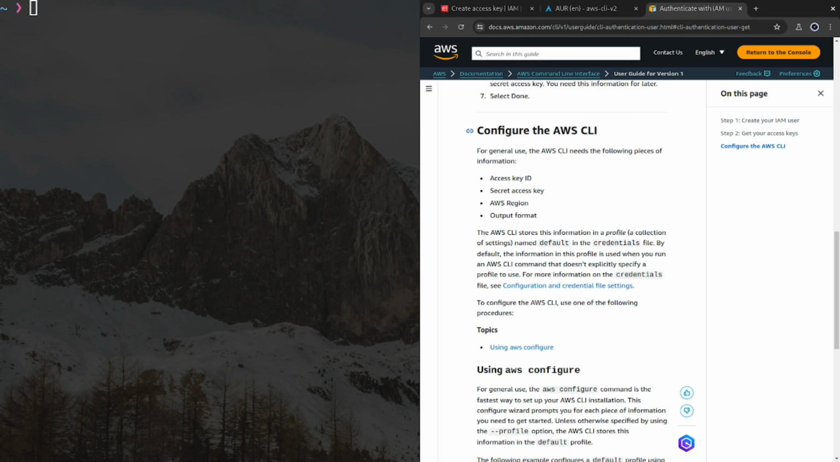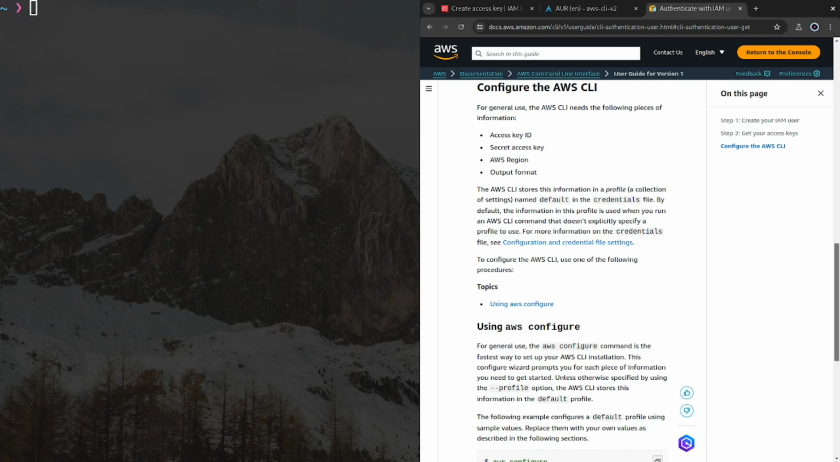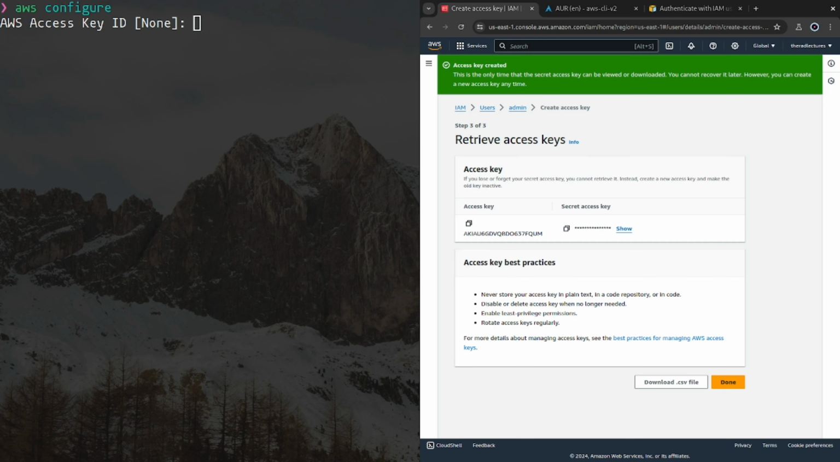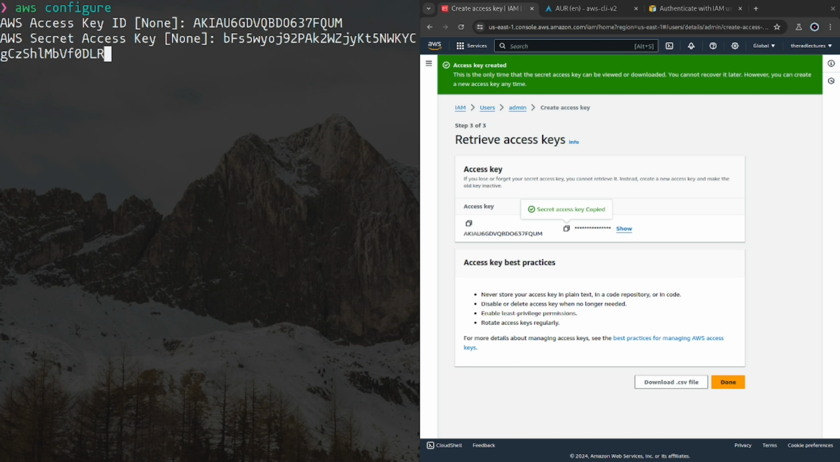Now, we've got to configure the AWS CLI that we just installed, and we can do that using aws configure. So back in our terminal, we can simply go aws configure. We can see that it's asking for our AWS access key ID. So let's come back in here, let's grab that and hit enter. Now it's going to ask for the secret access key. So we can paste that in here. And as I mentioned, be especially careful with who you expose this to.